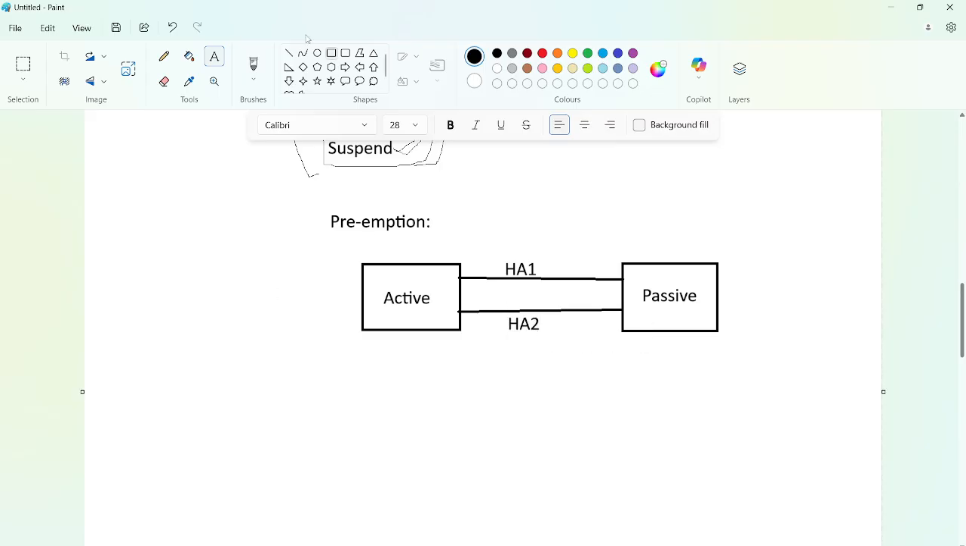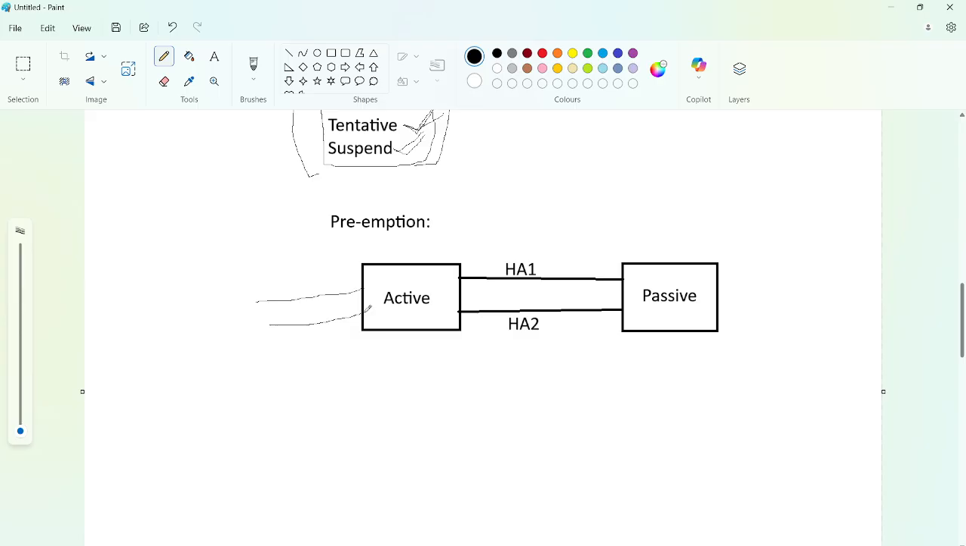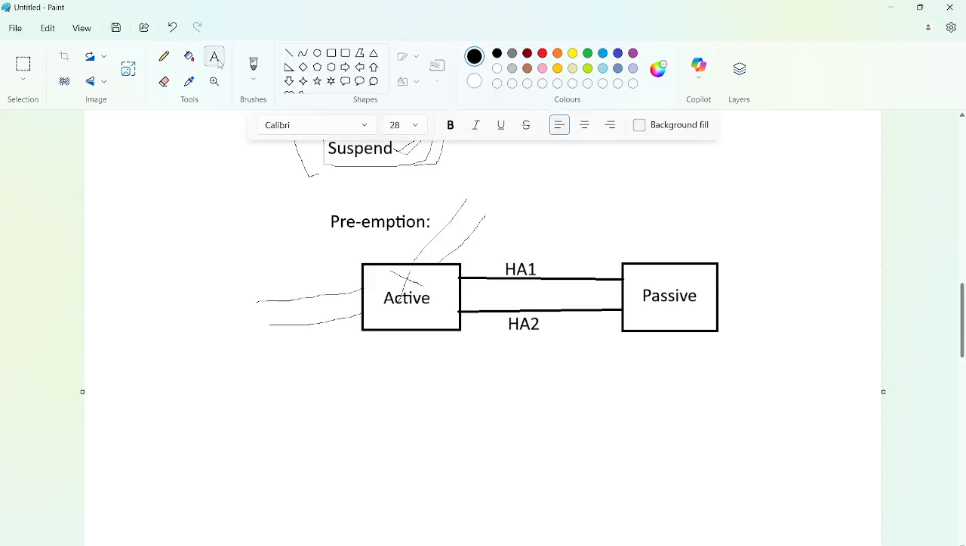Let's take this scenario. Every traffic will be flowing through this active firewall and going out, and for some reason my active firewall is not accessible and it crashed. Now all the traffic will be shifted. How will it be shifted? We have HA timers. I will tell you about the HA timers afterwards, after the preemption.